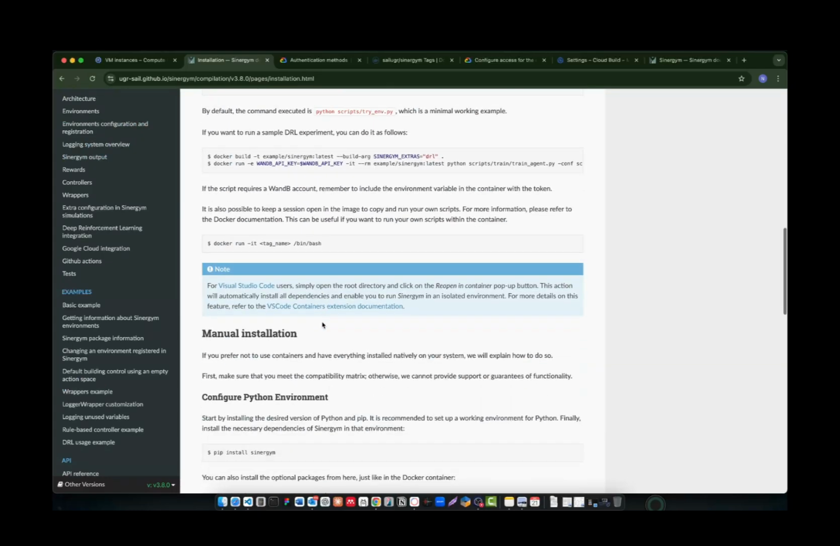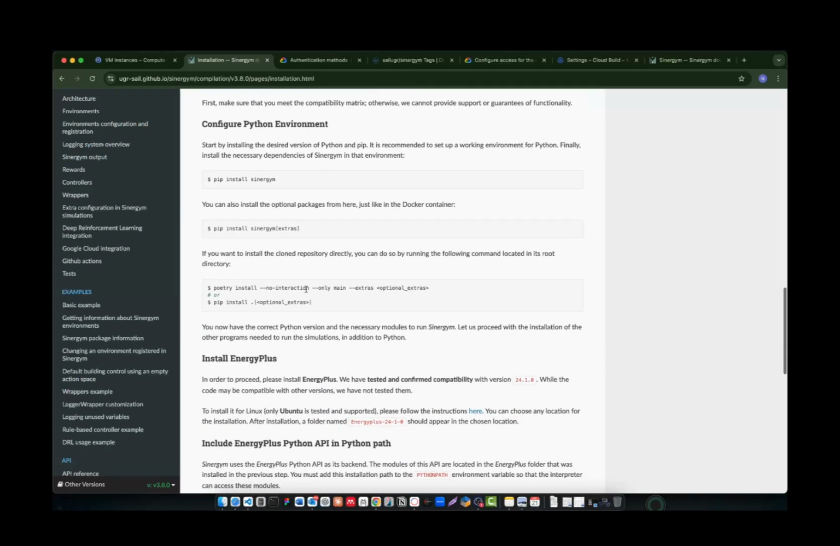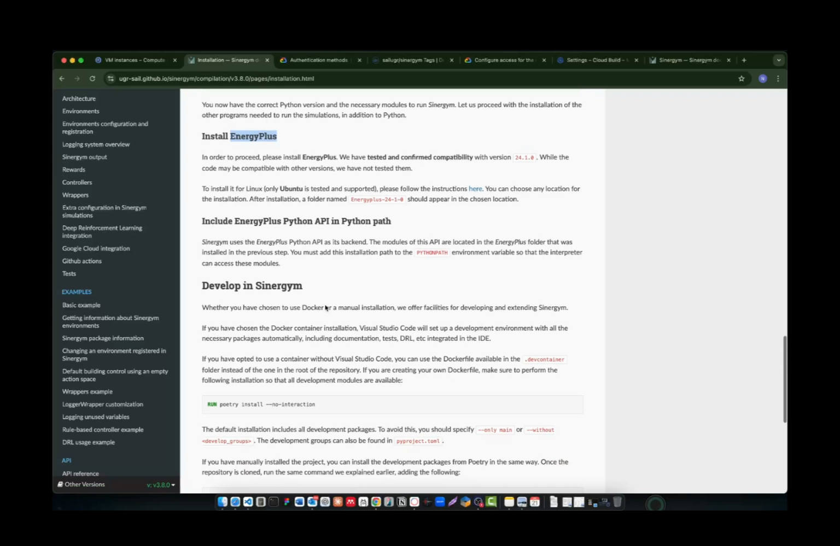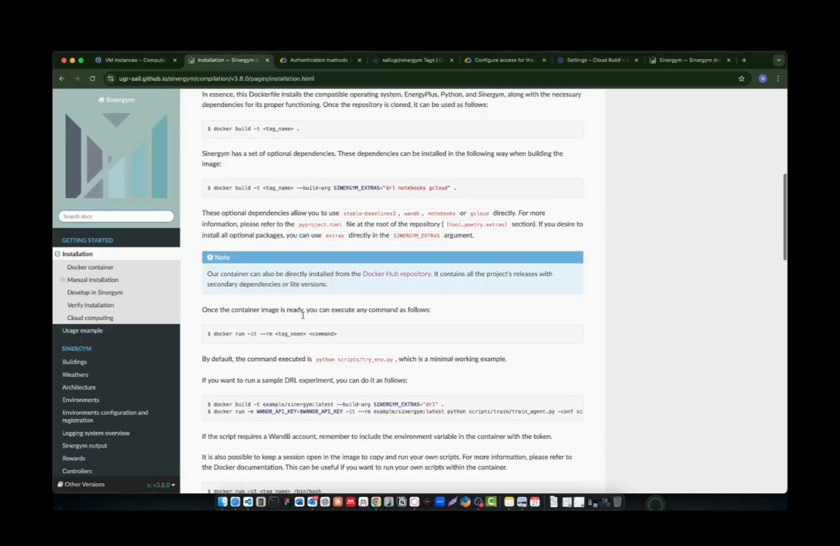So you don't want to get into that hassle of installing everything one by one. So as you can see over here, they have a section for manual installation, which has a bunch of things that you have to do, like install EnergyPlus, and then they have many other dependencies, obviously, which they put in the poetry file. But we don't want to do any of that.